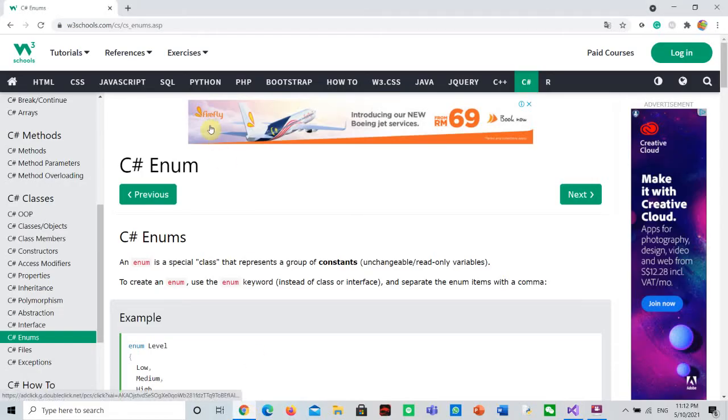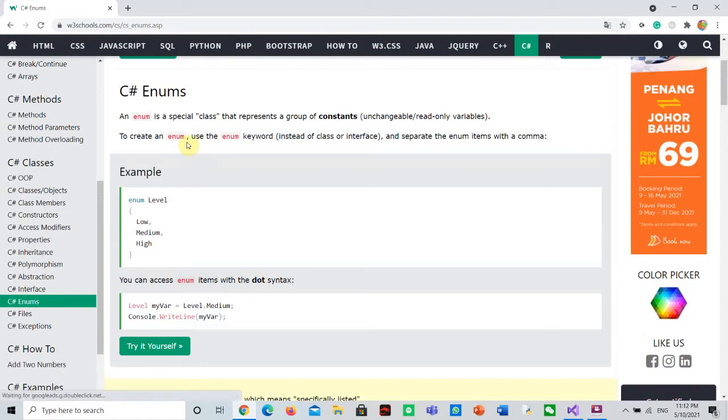Okay, let me show you what is explained on enum. I think it's the easiest way to let you see what an enum is. Enum is a special class that represents a group of constants. Because for this calculator, I need to create multiply, add or divide. So this is a group of the constants.